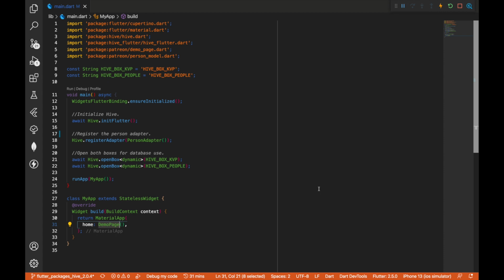So now what we need to do is initialize Flutter and get the basic setup out of the way before we actually start messing with the database. Right here, I have two global variables, and they're going to represent the names of the tables we'll be working with. There's going to be one table that takes in key value pairs, and I'll call that table Hivebox KVP, and another table that will take in the person object that we generated earlier, and I'll call that Hivebox people.